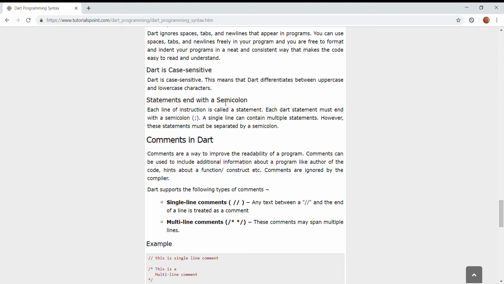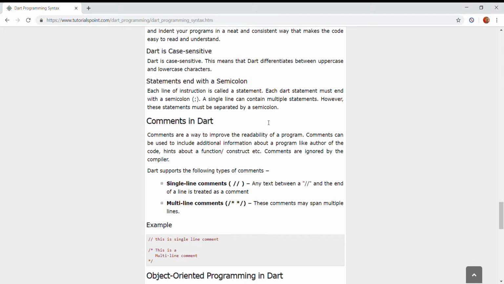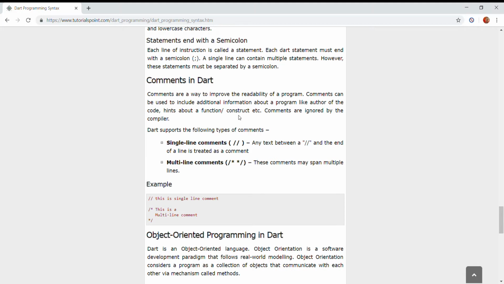And as I said before, statements end with a semicolon. And comments in Dart, I think it's the same in every other language. A single line comment is just 2 forward slashes, but a multi-line comment starts with a forward slash asterisk, and at the end of it, asterisk forward slash.